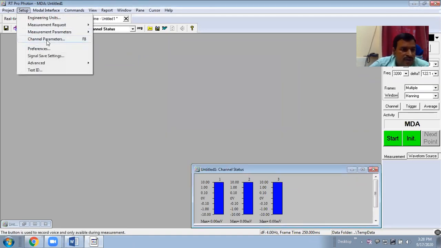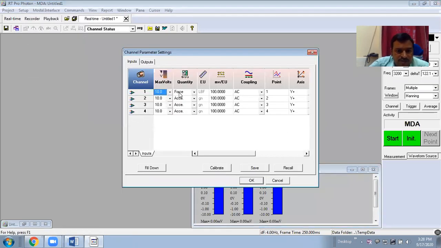Then channel parameters. First one is force transducer, second is accelerometer, third one is accelerometer. Now I'm using this CCLD. I'll use CCLD here, all CCLD. So what is CCLD? Constant current line drive.